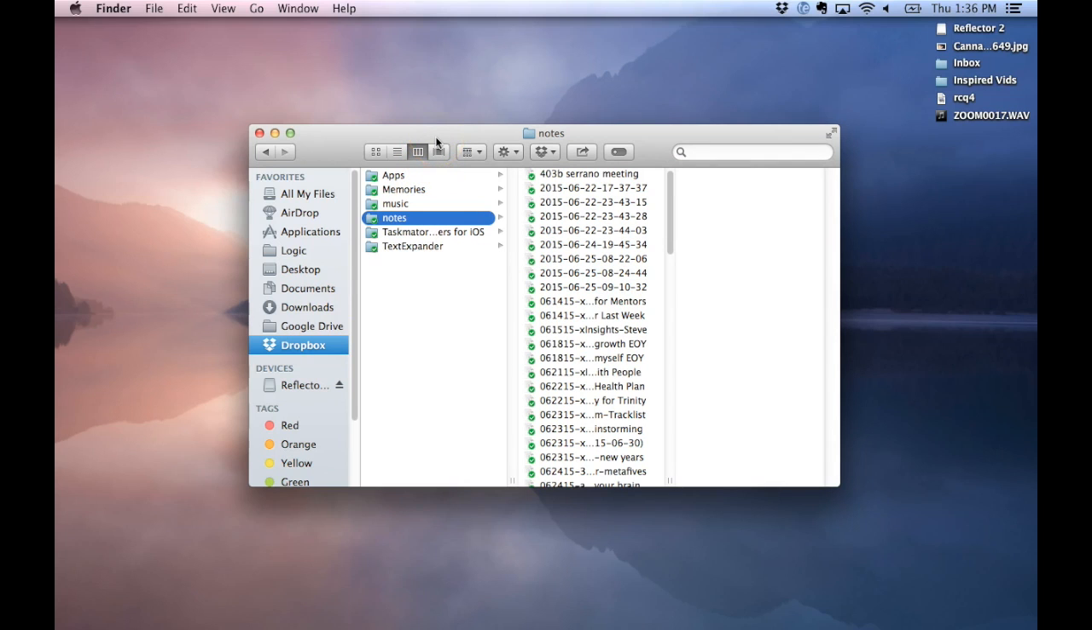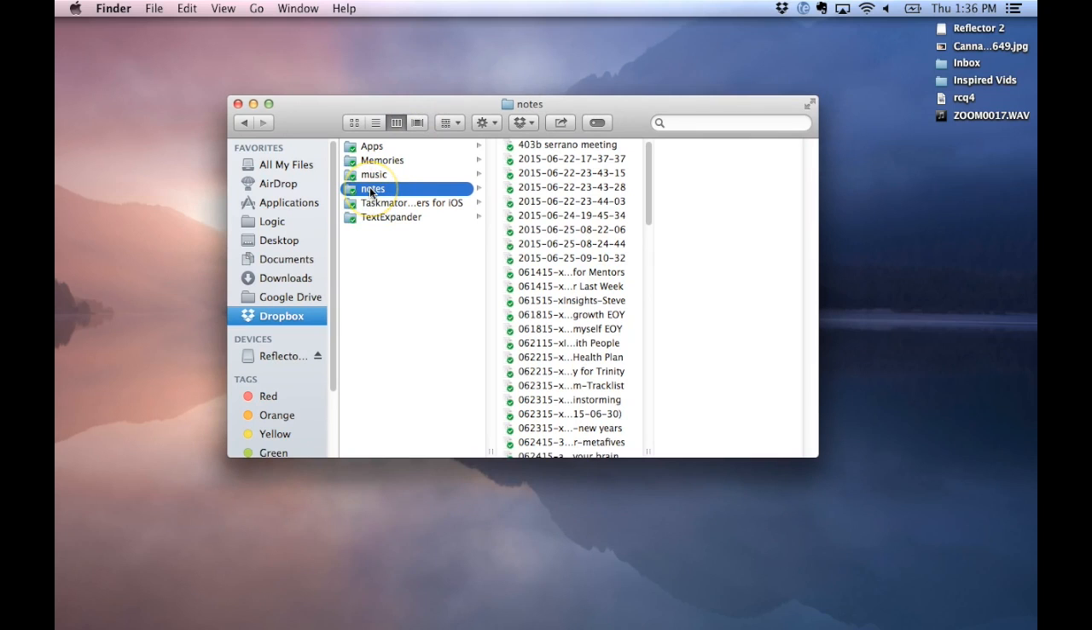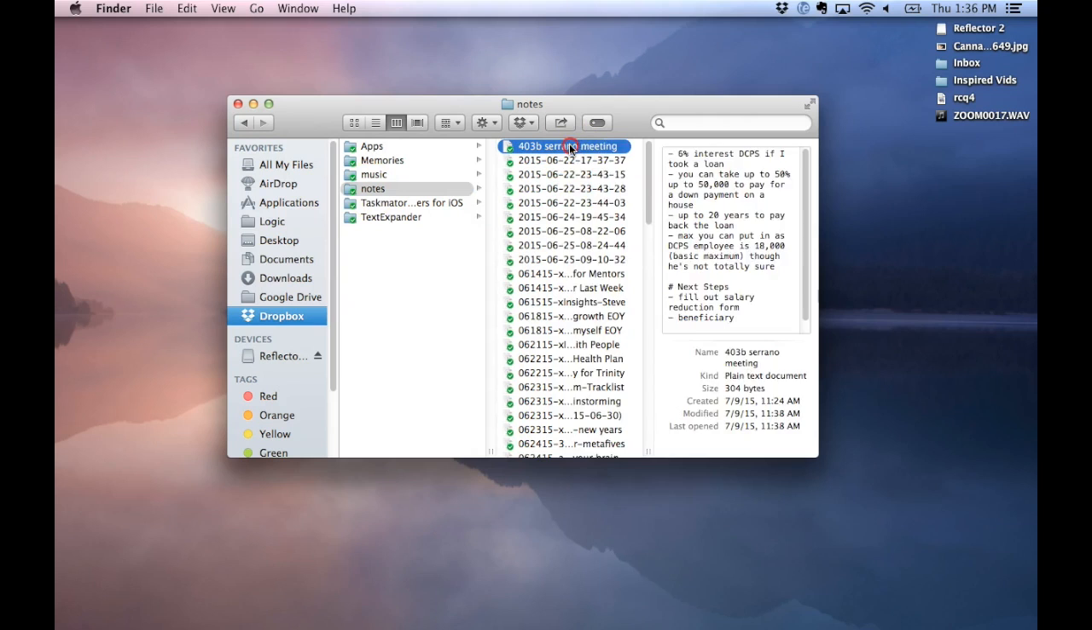Don't worry about any of the other folders. I created a folder right now called Notes. It has all of my text file notes. So let's open one of these text files. Even when I just click on the file itself, you can see its contents in the preview.